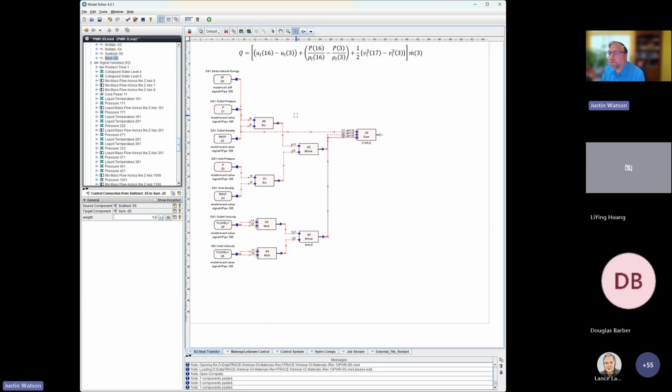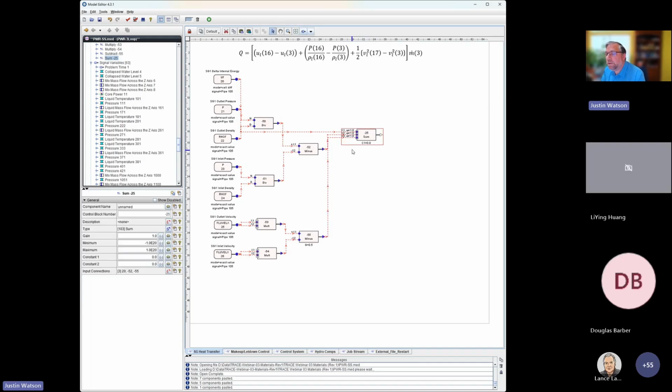Okay, so now we have our sum control block. Let's take a look at this. Notice that when we connected things, it gave it a little x1, x2, x3, indicating the order of input, but then there's a w equals 1.0 for each of those inputs. So the first thing we should do is change our control block number to something that is in line with our convention. So we're going to do a minus 56 here.